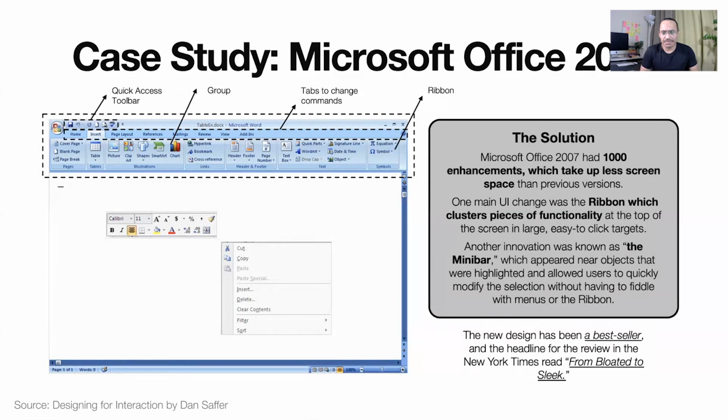After this it became a bestseller, in the sense that the new design was appreciated and it was in the news. As a designer, our responsibility is to create simple experiences by following different laws of design, principles of design, and also understanding human needs. So that is important here.